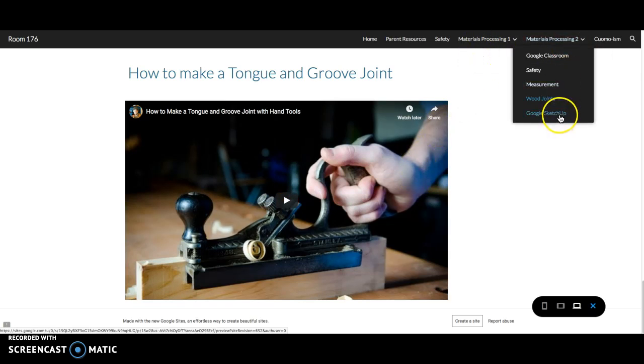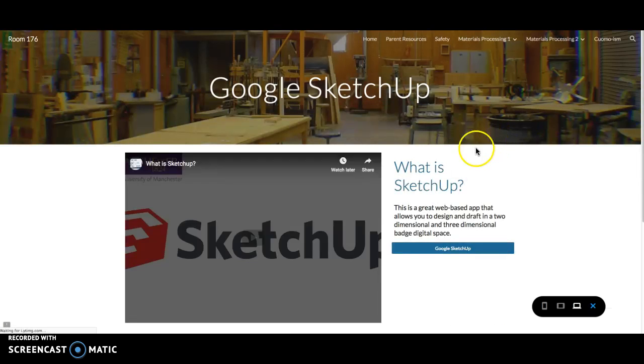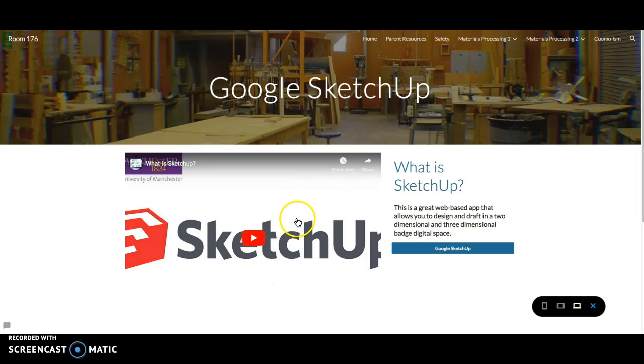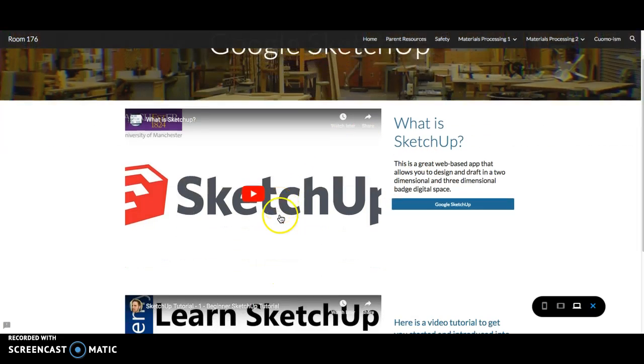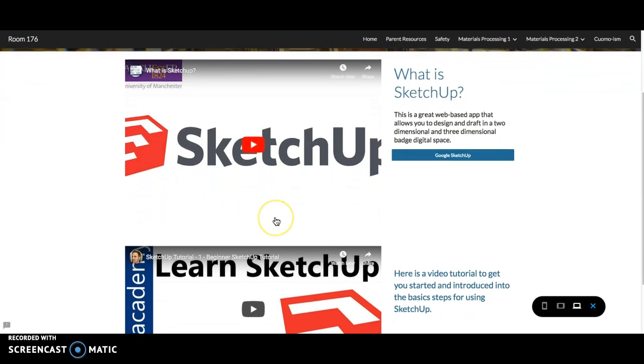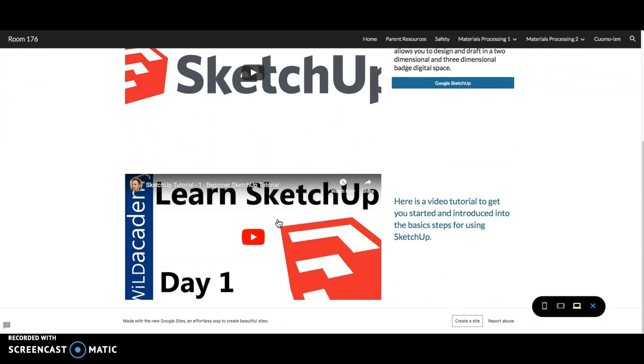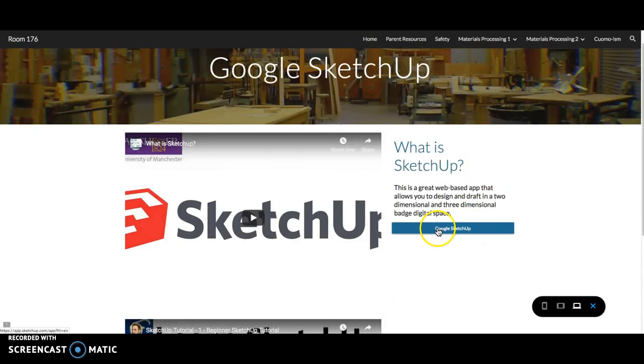Another project that they're working on is using Google SketchUp. Google SketchUp is a program that allows you to design in a three-dimensional world. It's a free program as long as you have a Google Gmail account. I uploaded a video tutorial here that will help them get started with using this. And this button right here is a direct link that'll bring them to the page to access Google SketchUp.